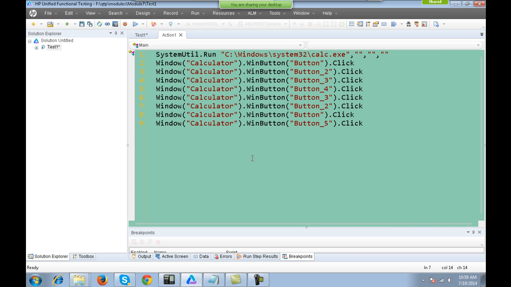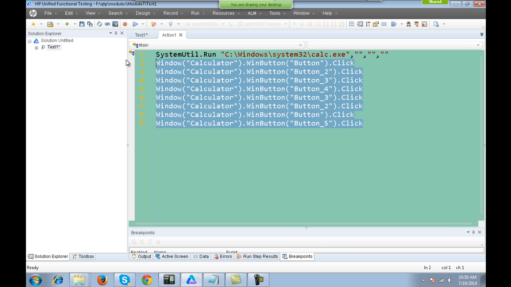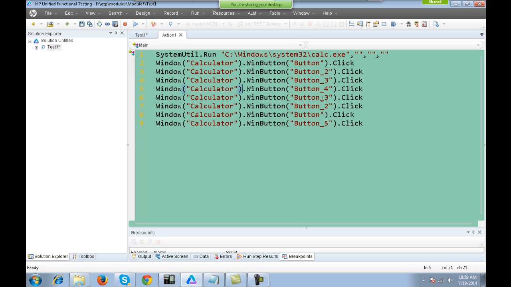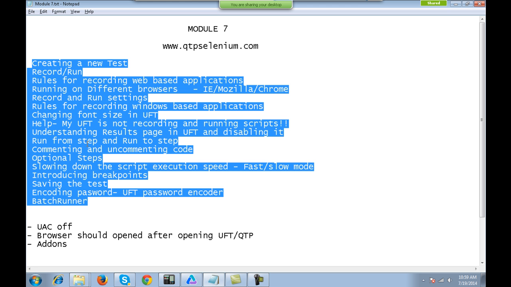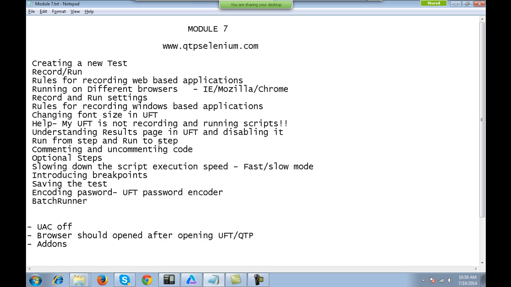Okay, so this is for changing the font, right? And now, "Help, my UFT is not recording and running the scripts." I already talked about that. There can be multiple reasons for that. It depends on Windows and web-based applications. You need to remember the rules, right? And the results page, yes, this is important.